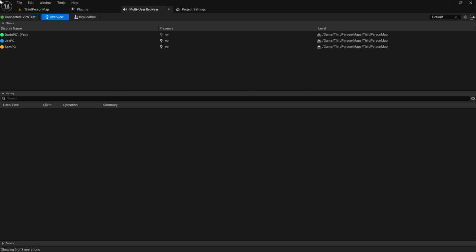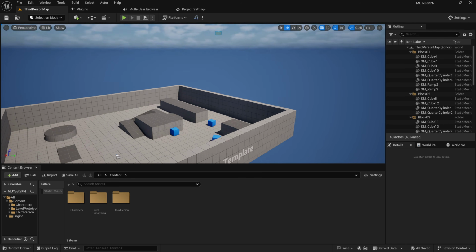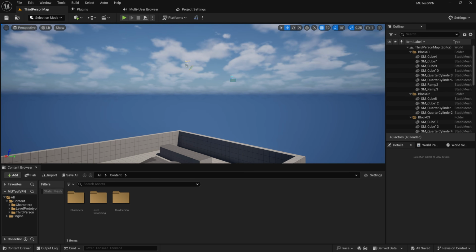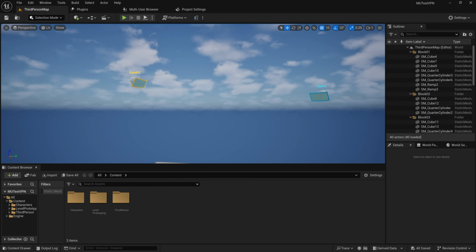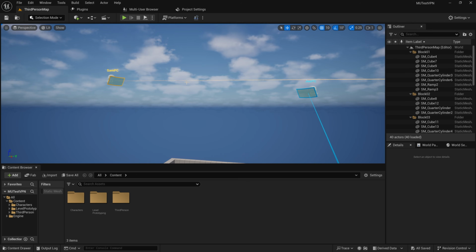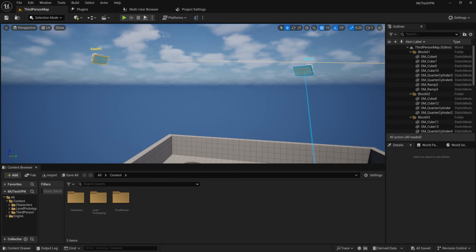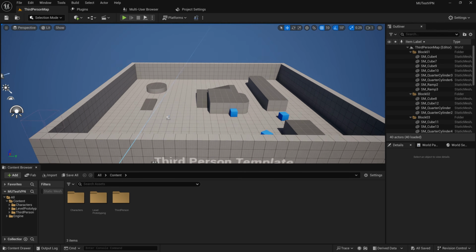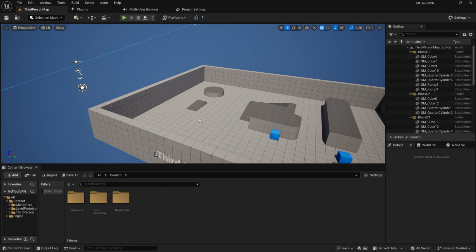So if I was to jump into our map, there we can see our two fellow users. Hello and hello. So that's pretty much how to set things up, and everything else is as per the previous video.